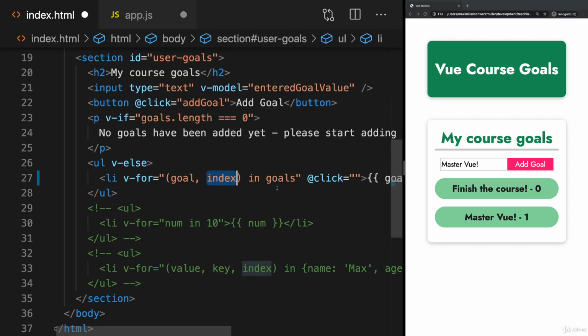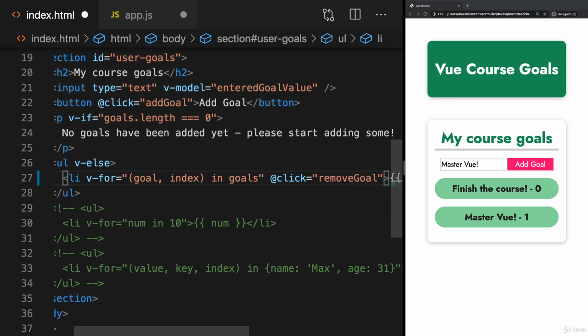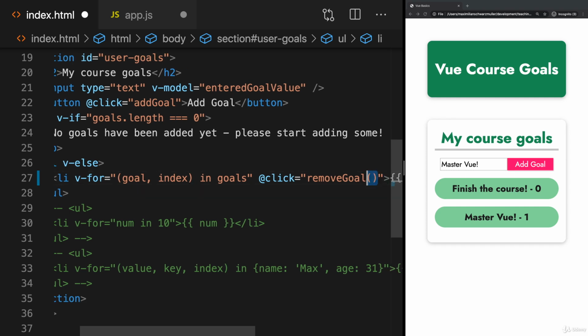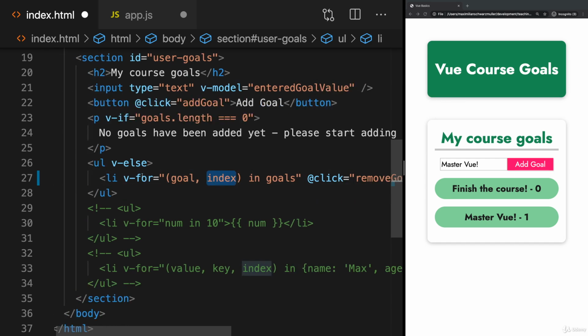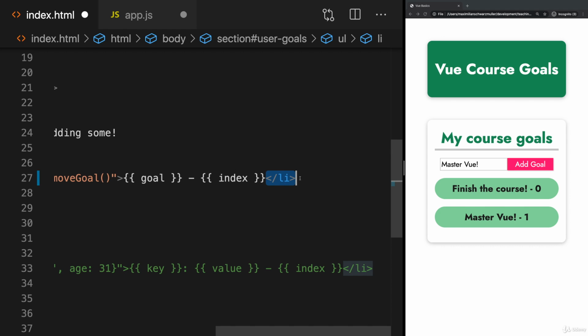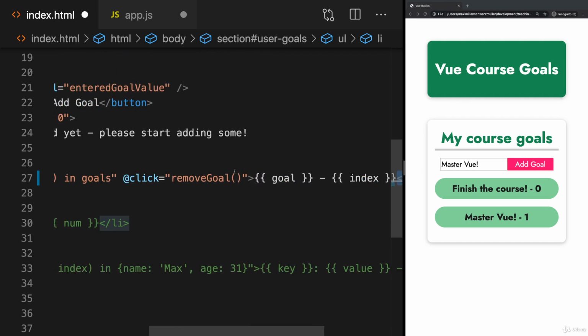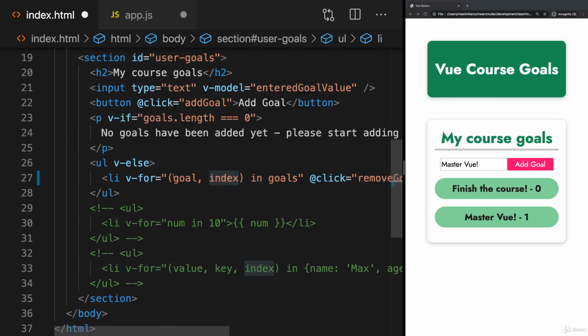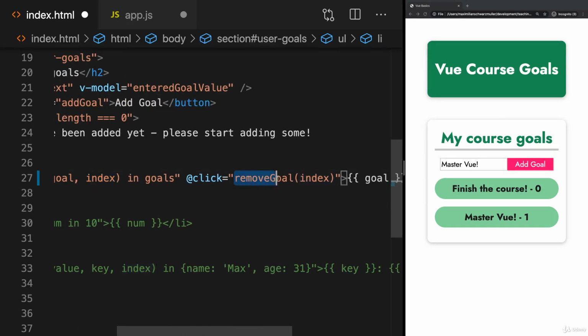Well, let's go back to HTML. Here on this click listener, on this list item, we want to point at remove goal. But we also want to ensure that the index is forwarded to that method. So for that, we can call it explicitly by adding parentheses, and we got the index here. And both goal and index can only be used inside of this element which has v-for on it. So that means between the opening and closing tags in any child elements, but also, and that is what helps us here, on the element itself. So we can simply forward index, which is the index we're retrieving with v-for, to remove goal. And that will be the index 0, 1, and so on of the goal on which we clicked.